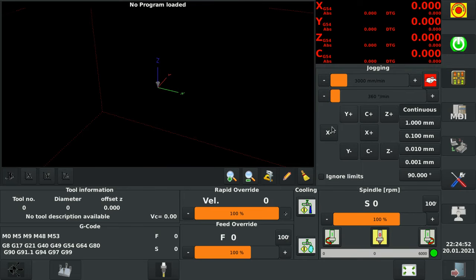Here we have our X, Y, and Z jog buttons. We also have a C-axis because this is a 4-axis machine simulation. Here we have the selections of our incremental jog positions like we did with that drop-down menu. This window here is our simulated graphic environment, which will show us the machine moving around as we not only manually jog the machine, but also run programs.